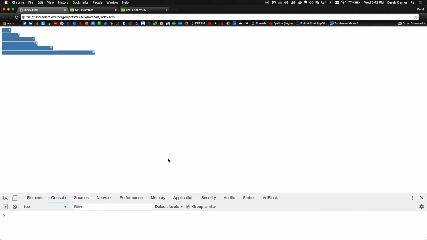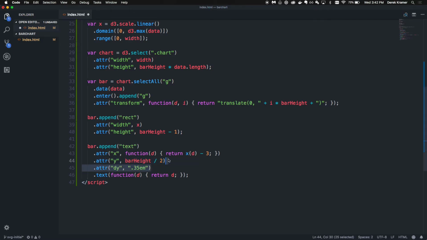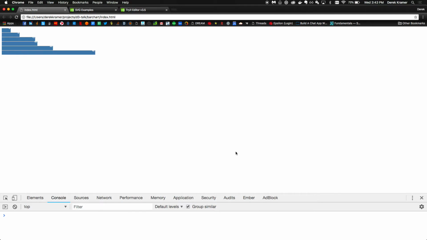That's the y and the dy. What is y? The numbers moved to the top when you removed it there. Instead of being centered in the graph, they all moved to the top. Yeah, but then what is y doing? Oh, okay. So the y is moving it in proportion to the actual bar height.